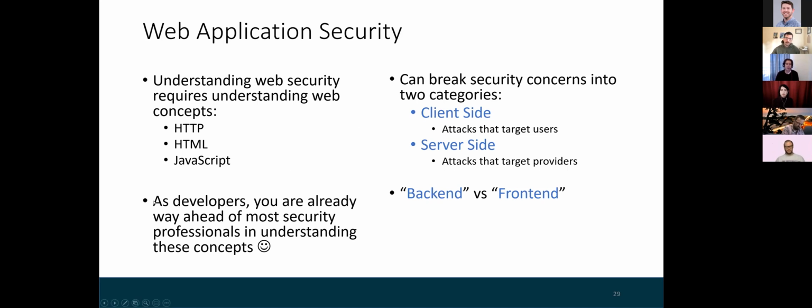And I'll stress this because in my experience, I have found that it's much easier and more valuable to teach security to web developers than it is to try to teach web development to security professionals. So as developers, because you are practitioners, you are actually already way ahead of a lot of security professionals and pen testers out there in understanding these concepts. So big leg up there. If you want to get into security or you want to just be a very security conscious developer, knowing these concepts and how web apps work together is a huge plus.